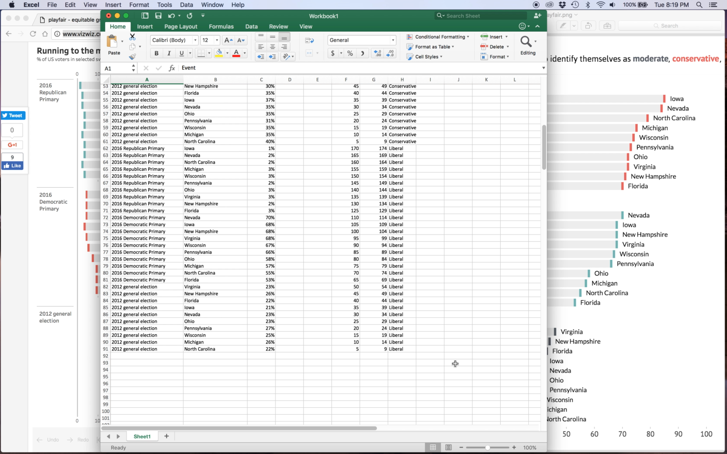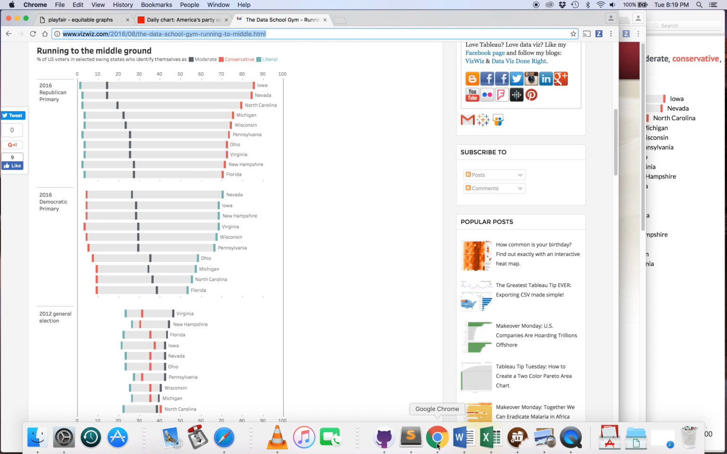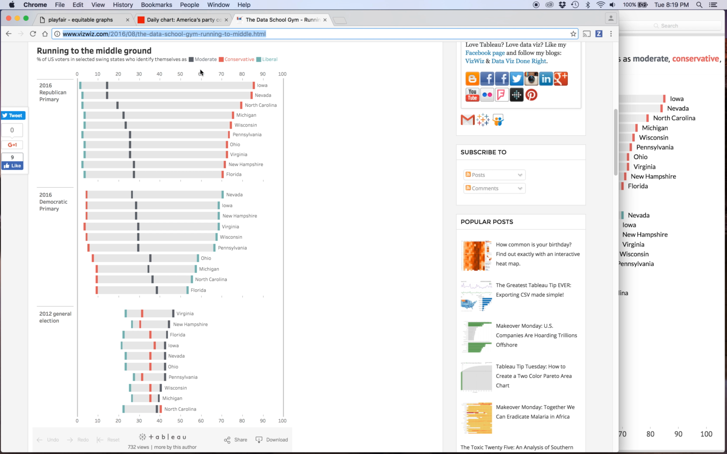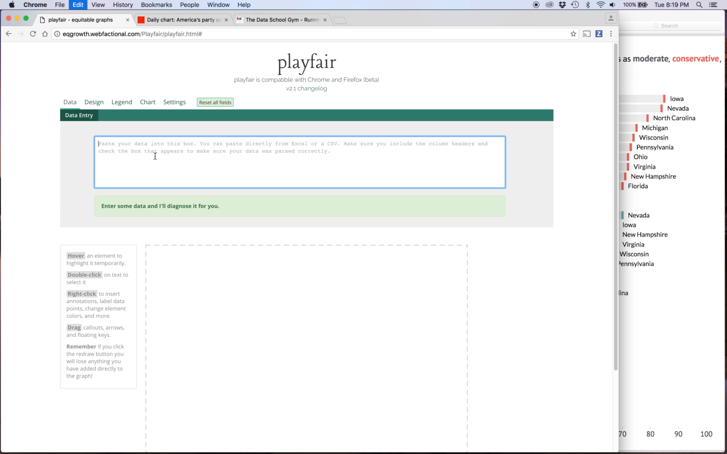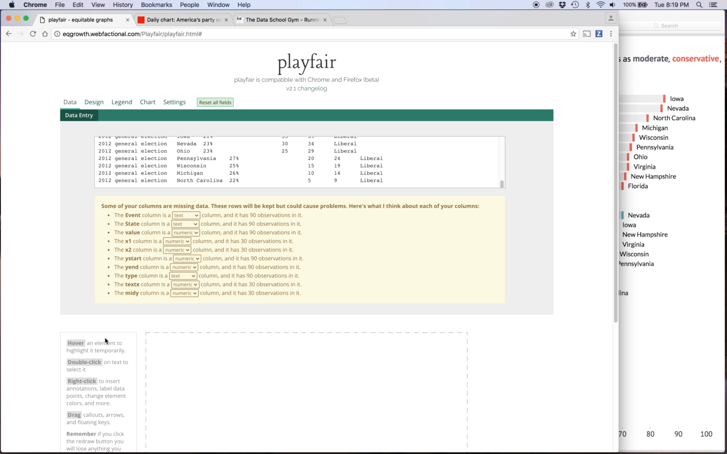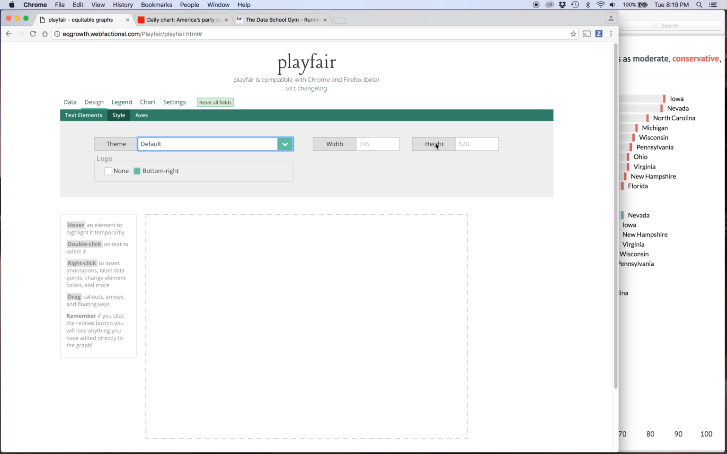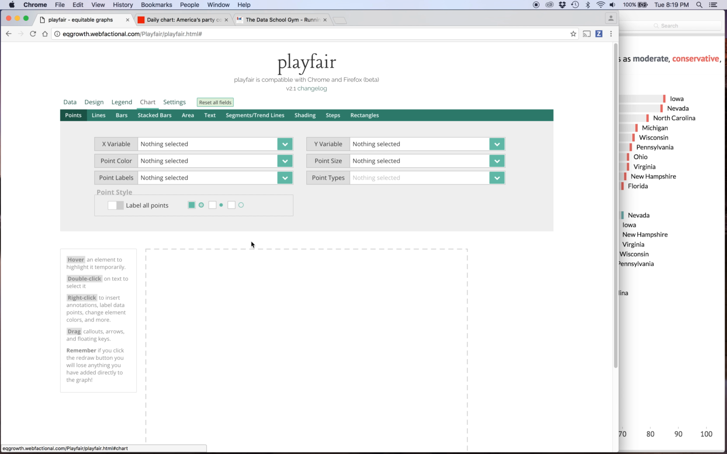Okay, let's grab all this data from that, and I'm going to come over to Playfair. And I already got this in. Let's refresh and get a fresh one. Okay. I don't think I have to mess with that stuff here. I'm going to make a few changes here. I'm going to make this a much taller graph. I'll go ahead and turn the logo off. Okay, and then let's just start drawing this piece by piece.